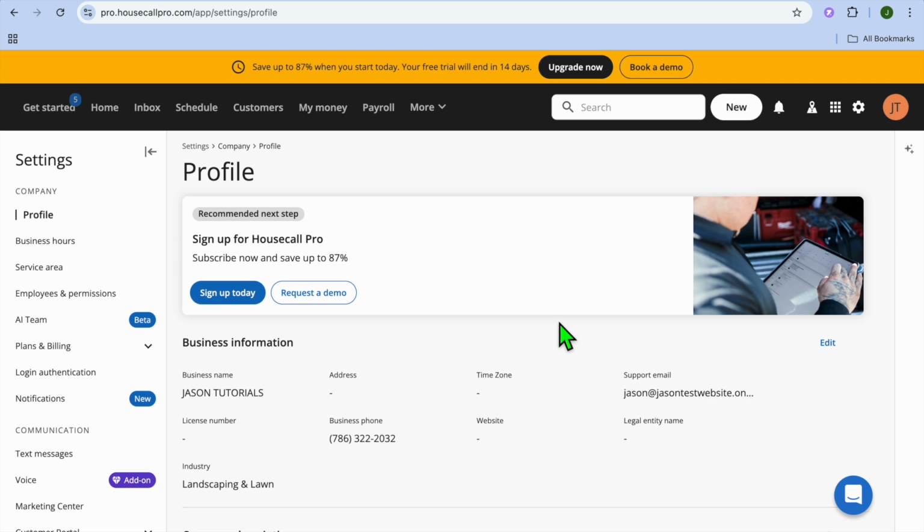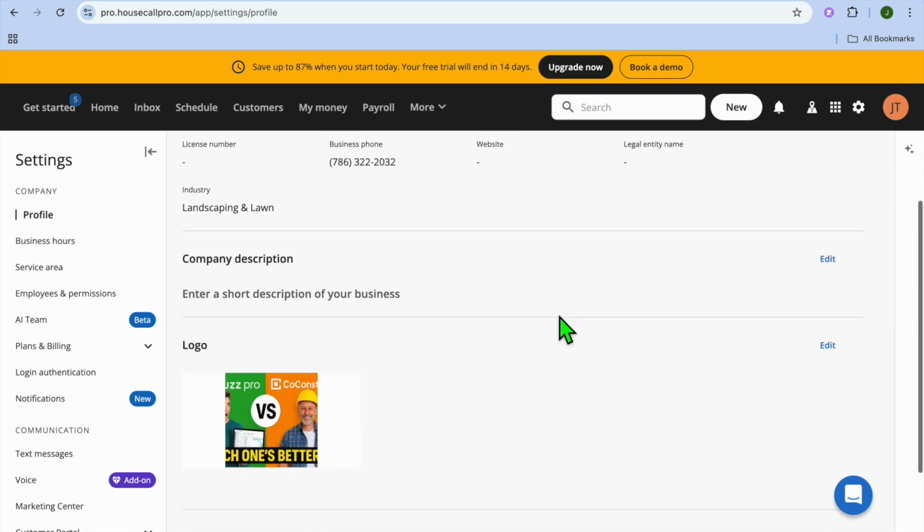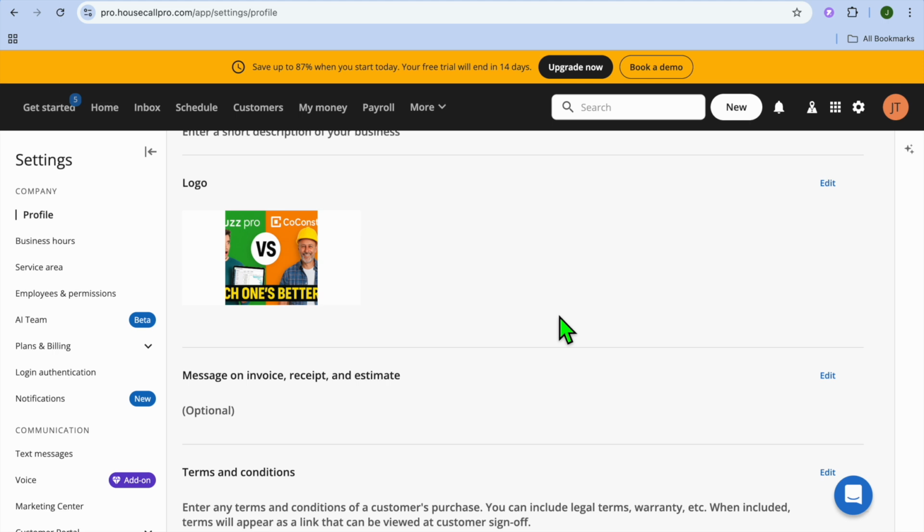Now that the logo has been added, whenever I'm doing an invoice or a quotation, they'll now see the company logo. Hope you found this tutorial helpful and informative.